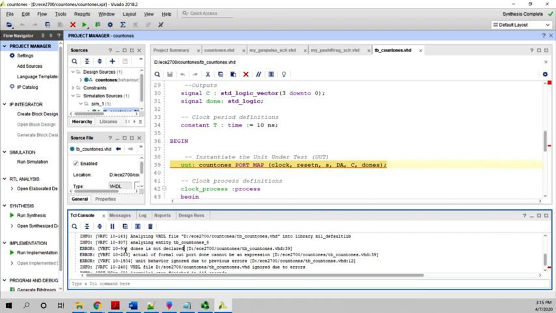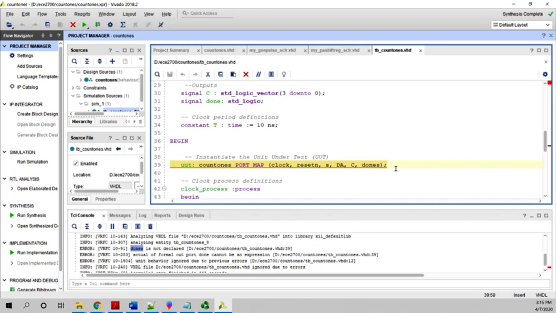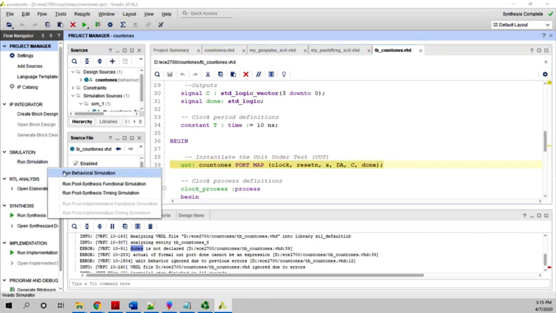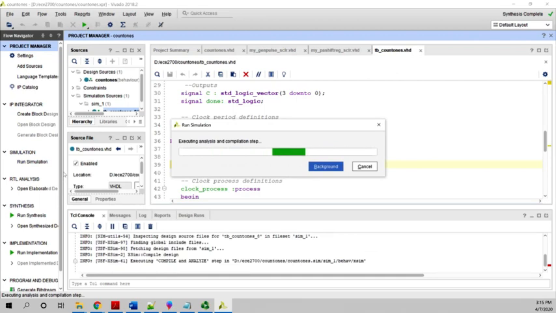This makes sense because that means that this signal is not declared. So that's actually more helpful than anything. There you go, so now you fixed it. Now we're going to run it again and see, hopefully this time, we will get something useful.